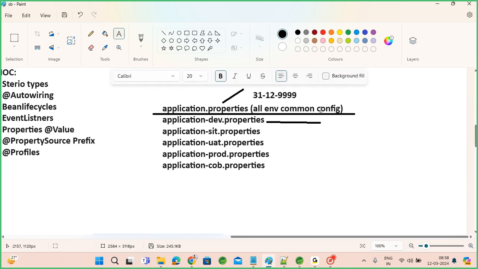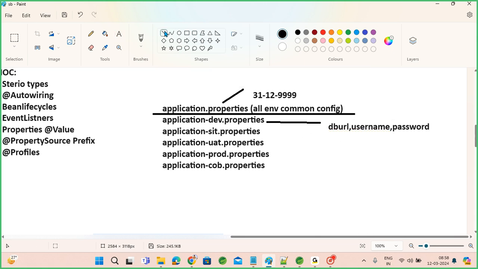For dev environment, DB URL, username, and password are different. I'll keep it into the dev properties file, SIT properties into SIT, UAT properties into a separate UAT file, prod and corp into separate files. So for each environment, you can maintain a different set of database properties.